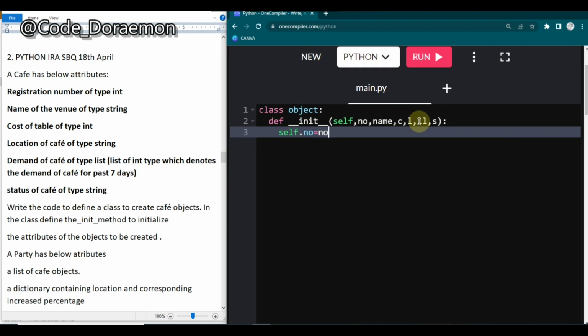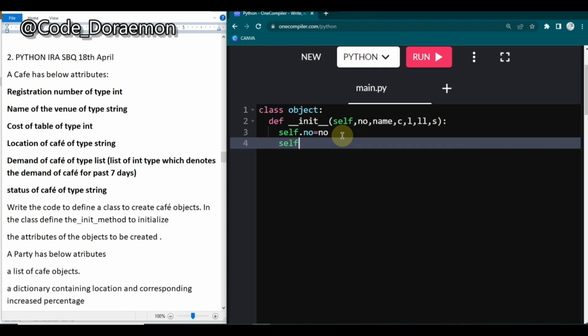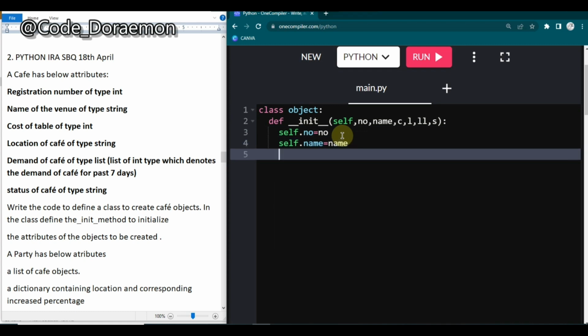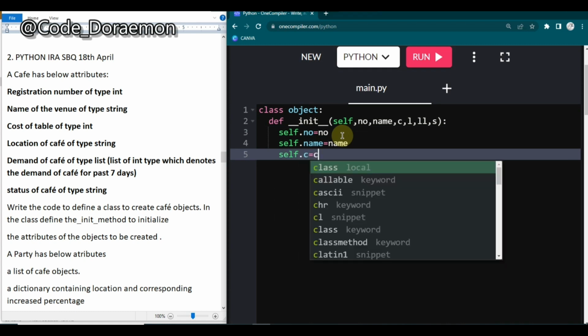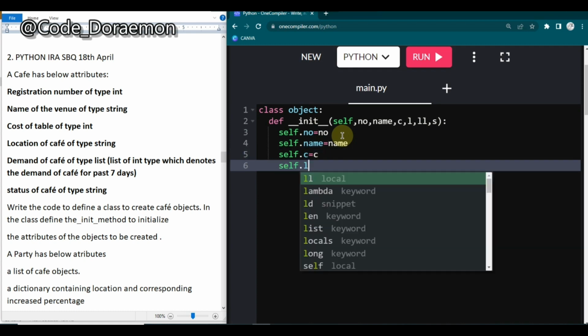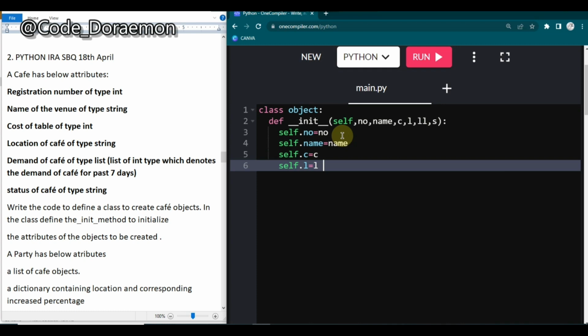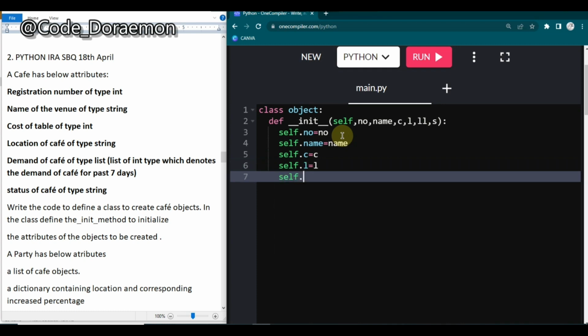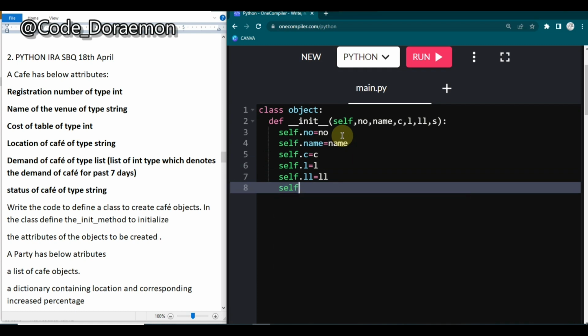After this the values are going to be called like self.num, i.num, or the object which you are going to use. And let's do self.name is equal to name, and self.c, cost, is equal to cost, and self.l is equal to L, and self.linked list I'm going to give it LL, and again last is status.